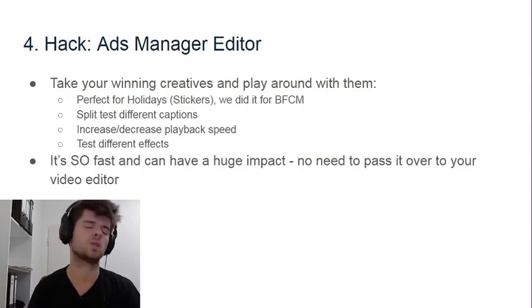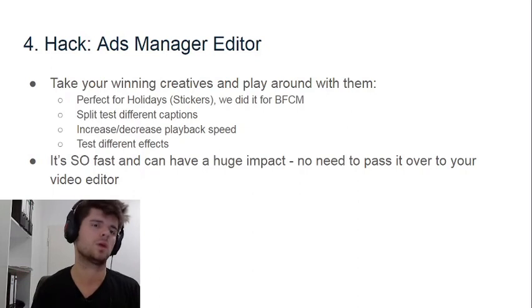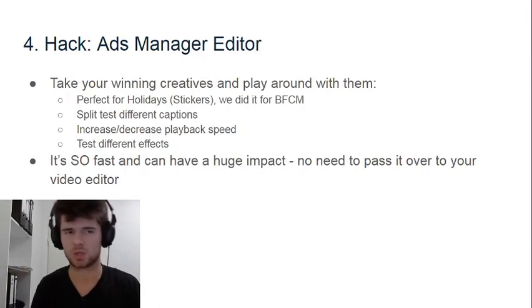But once you have a winning creative, it's great to play around with it. For example, what we did for Black Friday, Cyber Monday, mostly Black Friday, is we just used stickers on our winning creatives from like 4 or 5 months ago. Just put a sticker on there, ran it again, worked beautifully. Very good results with that. You can also split test different captions or other stickers, emojis, stuff like that. Just put them on there, see what happens.